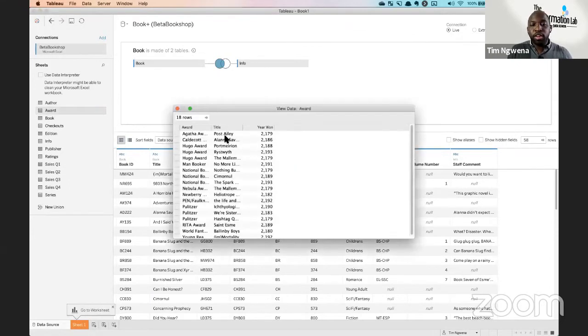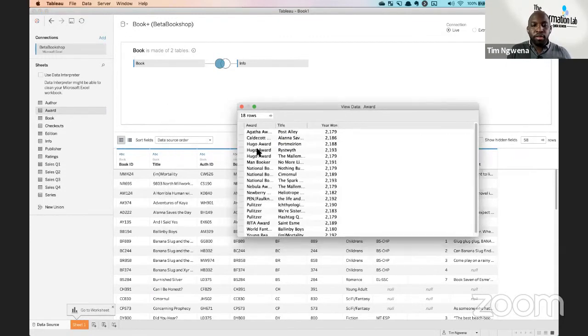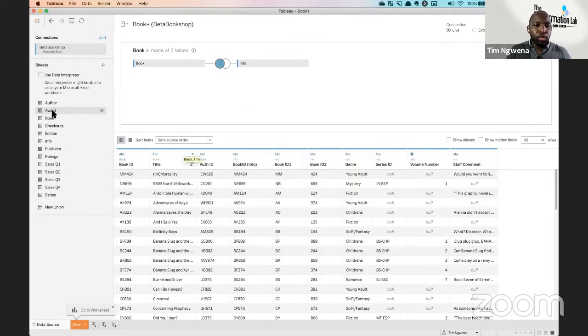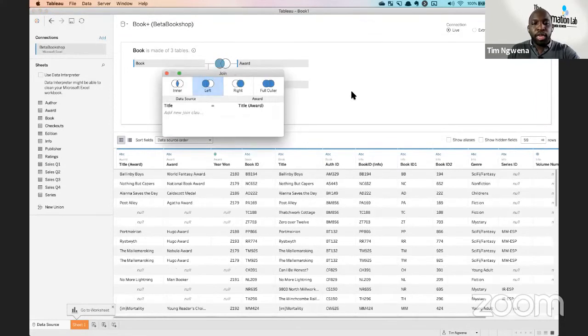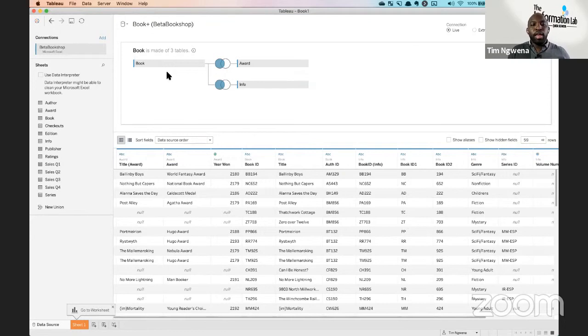So let's just have a look at this. And you can see that it's going to be linked using the title column. I know this data set well, so I'm pretty familiar with it. But you can see here the title in the book table and the title in this award table is the same. So I can bring that in as well. Okay, so let's just bring that in. And again, I'll do a left join, so I'm only bringing in the awards I'm actually interested in. Okay, so here we are. We've made joins between 3 tables, and we're doing this at the physical layer.